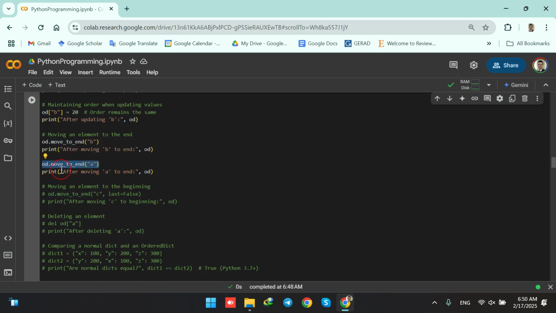So after moving A to end, we are printing the full order dictionary, and this was the way to send A to the end. For example, in order to send the key A with its associated value to the end, we use the move_to_end function. In parentheses, we write down the name of the key, and in the beginning, we should start with the name of our order dictionary, which is OD. Then I print the full order dictionary.